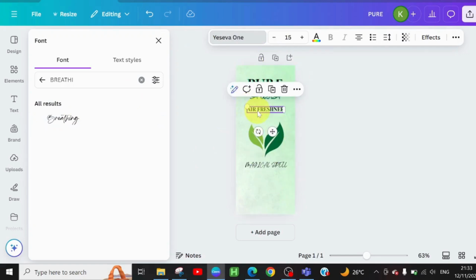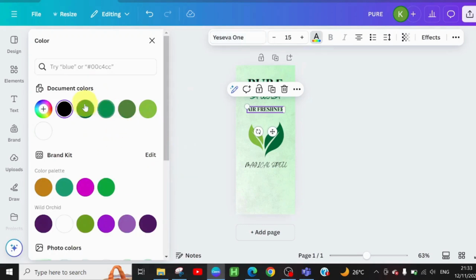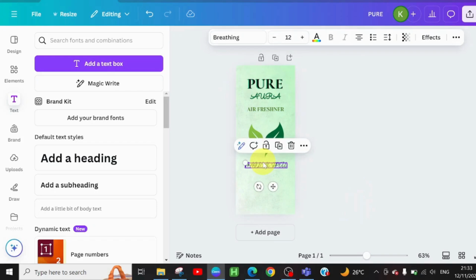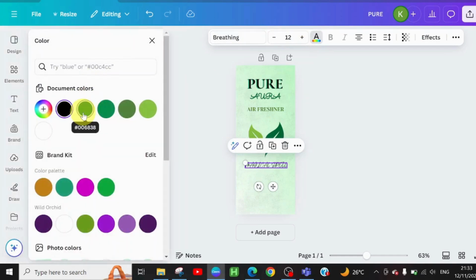Then I noticed this air freshener, we didn't change the color. So the color needs to be changed to a green likewise. Then this magical spell will go with this green here. So change the color also. So I'm going to go with this green.